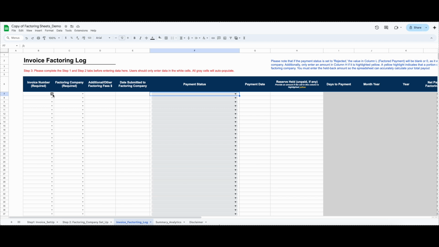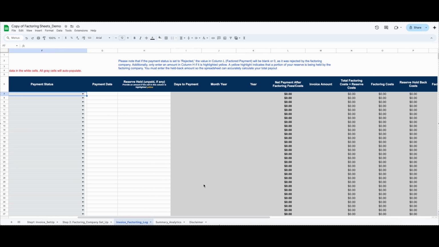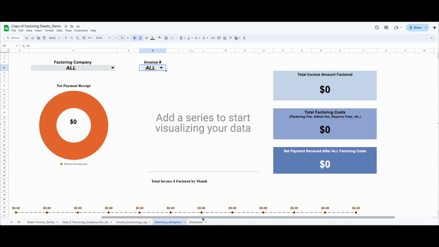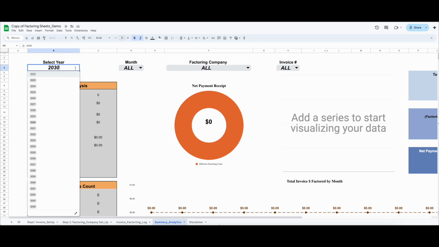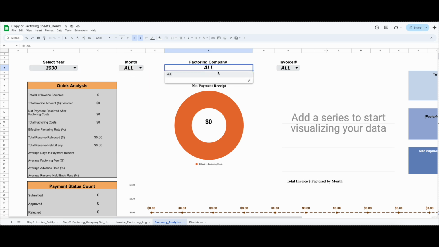Here the idea is you pick the invoice, then you pick the factoring company, then you put in the additional fees that they charge you, and you pick the payment status. The spreadsheet will automatically calculate the net payment you receive and the total cost involved in factoring that invoice. All right, the summary analytics is basically a dashboard. These are all drop-down menus that you can pick from, right? You can pick just the year, or a specific month. You can pick to see just one factoring company or all of them. You can pick to see all your invoices or just one invoice.